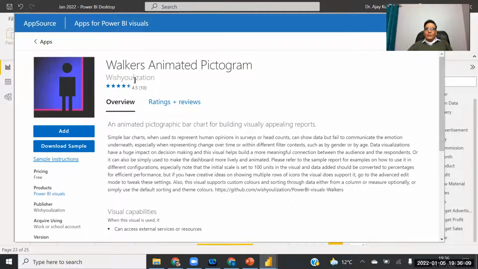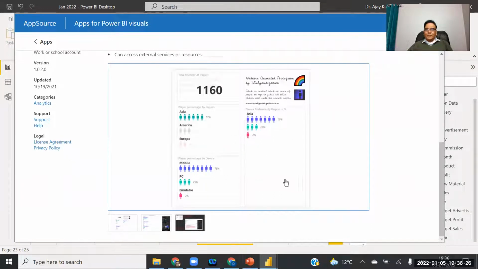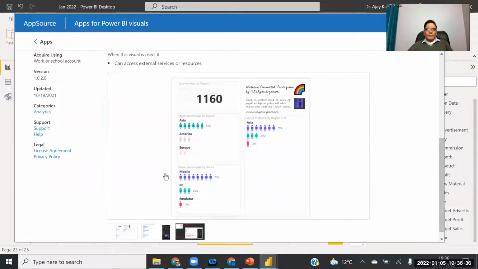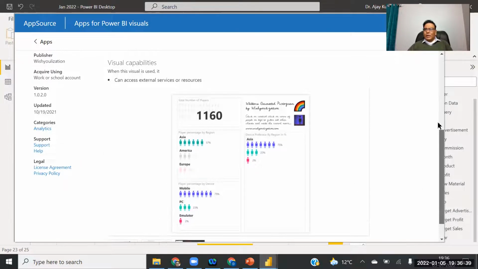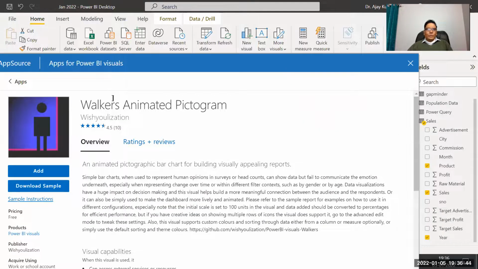So two things you have to check: what is the rating of this chart, and whether it is free or not, and the details you have to check, and there must be some examples which you can see. So this chart appears like this. Yeah, also it is an animated chart, but I have not used it, so I do not have exposure about this chart. So let's go back.